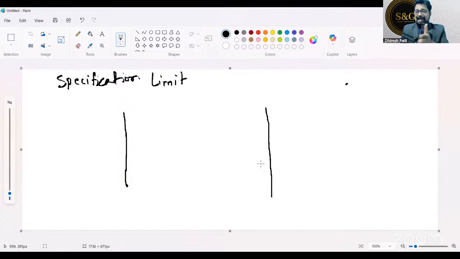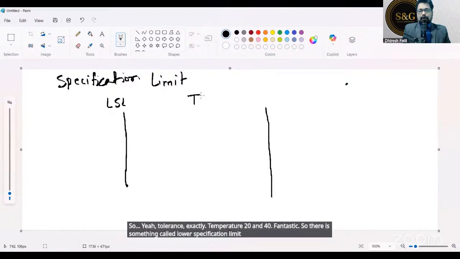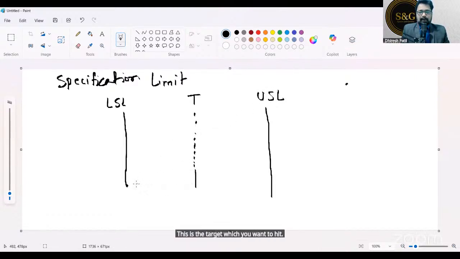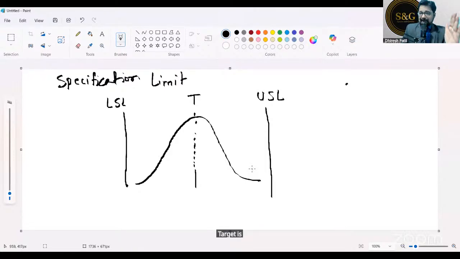Yes, tolerance, exactly. Temperature 20 and 40. Fantastic. So there is something called lower specification limit, there is something called target, and there is something called upper specification limit. This is the target which you want to hit, and there is a process in between. Frequency 50 plus minus 2% means 48 to 52. So lower specification is 48, upper is 52. Assay 95, 105, meaning target is 100, 95 is lower specification, and 105 is upper specification.